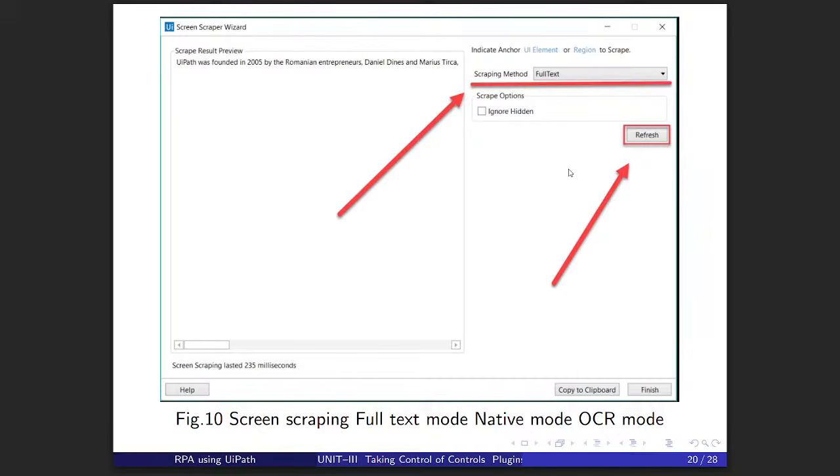For example, I can give the type of examples where screen scraping will be working: copying transaction details from a banking application, extracting product information from an old legacy system. In such situations, screen scraping will be used. I'm again mentioning the three types: one is full text, another one is native, and the last one is nothing but OCR. We'll be having three types of screen scraping methods.